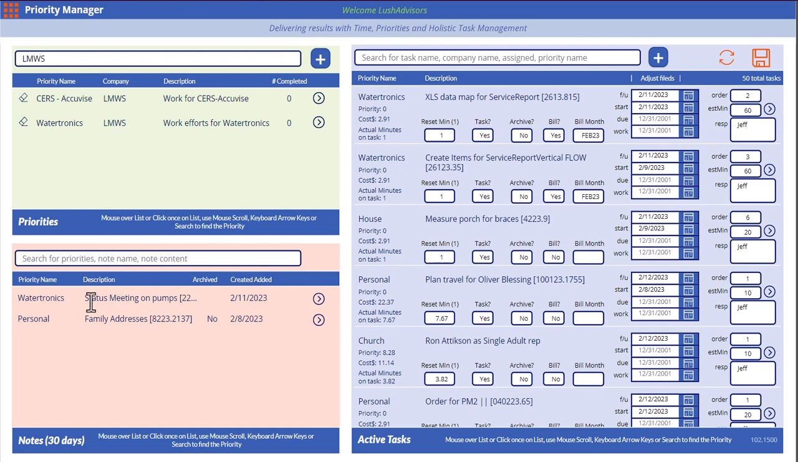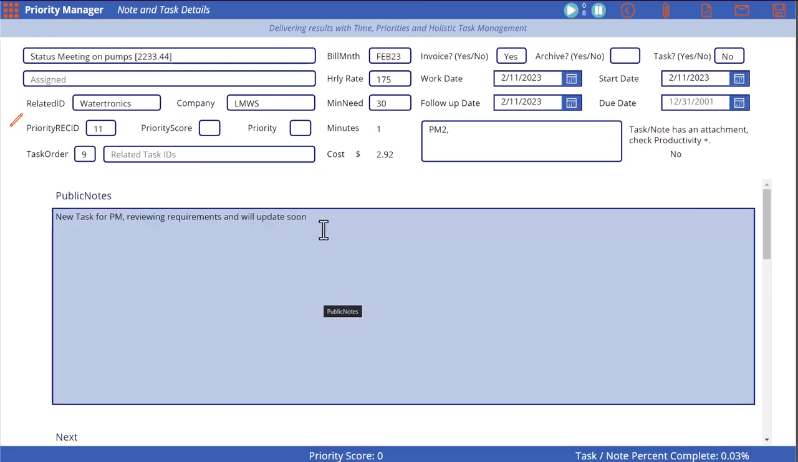Now you're going to go back, and that meeting's going to automatically pop up under your notes section. You can see it right there, Watertronics. So when you get ready for that meeting, you're just going to click on this meeting here, and you're going to start adding information.